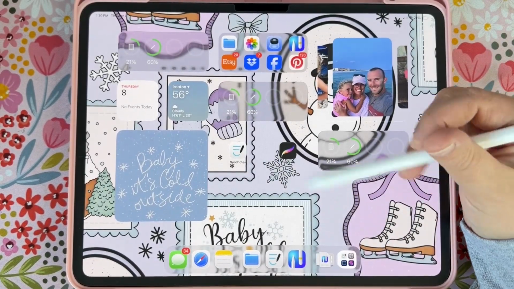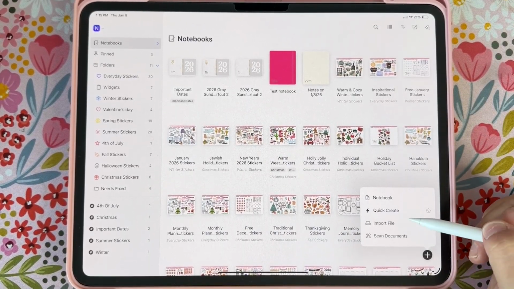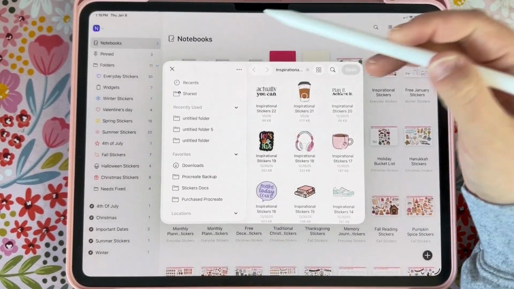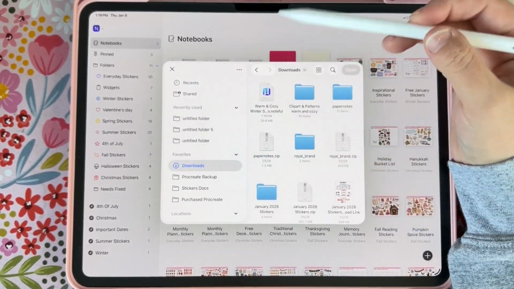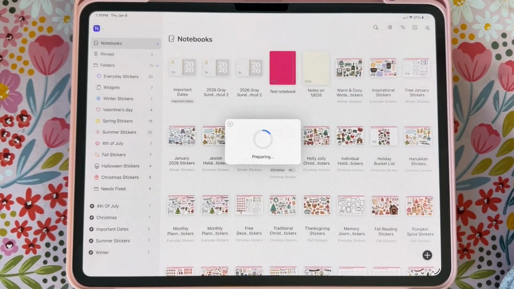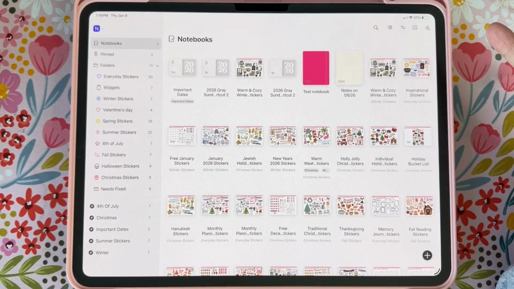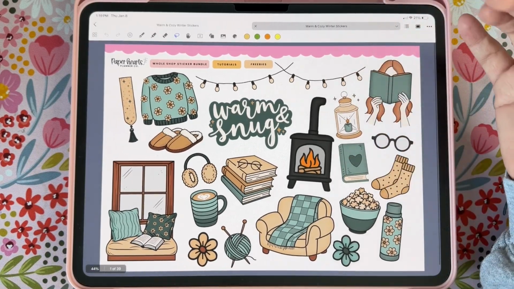So then you're going to go to Noteful and you're going to go right down here, click on this plus button and hit import file. Then you're going to go to wherever you saved that file. So I think I saved it in downloads, and then I'm going to click right here and hit open. And now it's going to do its thing, bring it in, and open that file whenever it's ready to go. So now I have my Noteful sticker files here.